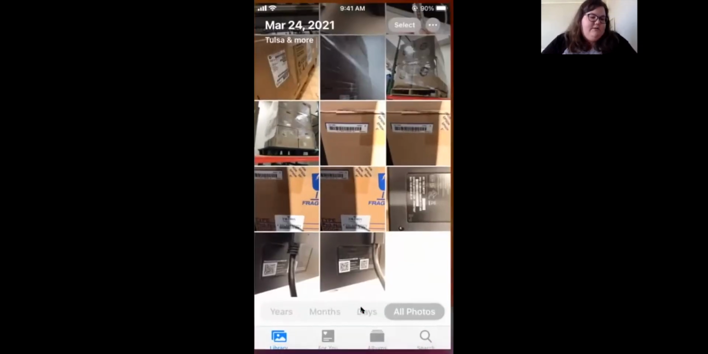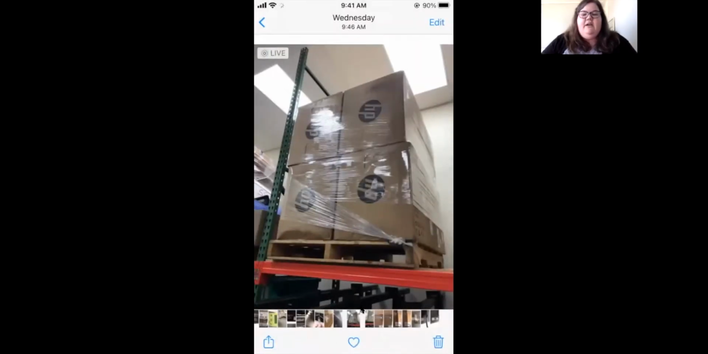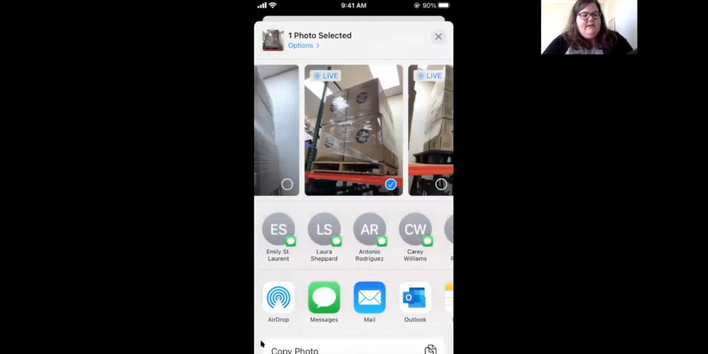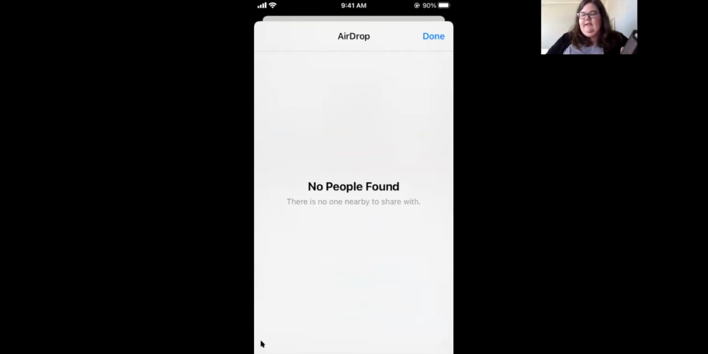So I'm going to go into my photos, and I took this really pretty picture of a palette of printers on Wednesday. So say I need to share this with myself on my personal phone. I'm going to hit this little up arrow right here to share, which is the share button on Apple devices. And I can go into AirDrop and find people that are nearby.